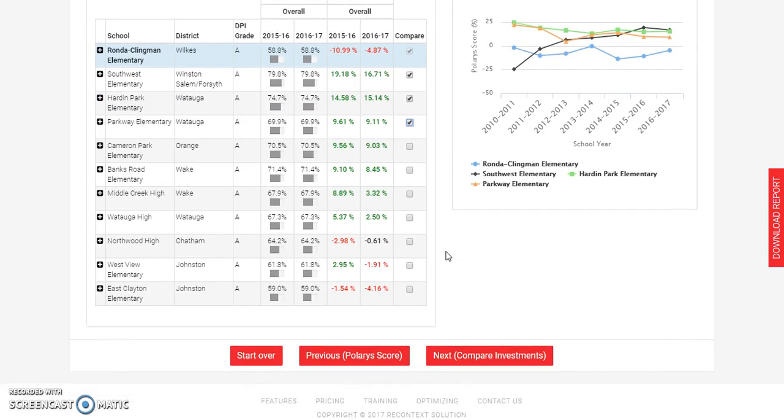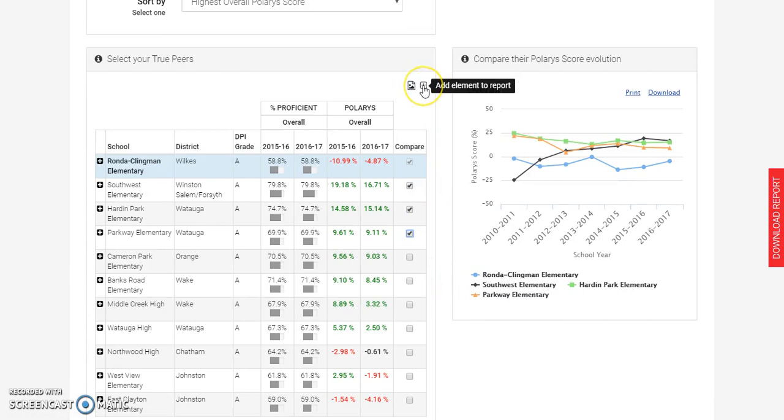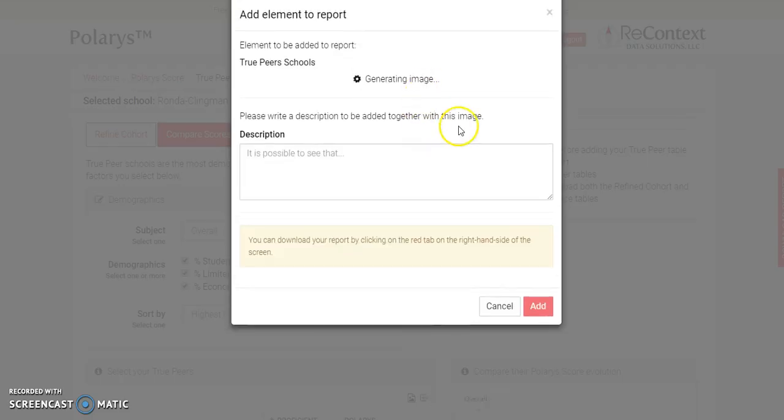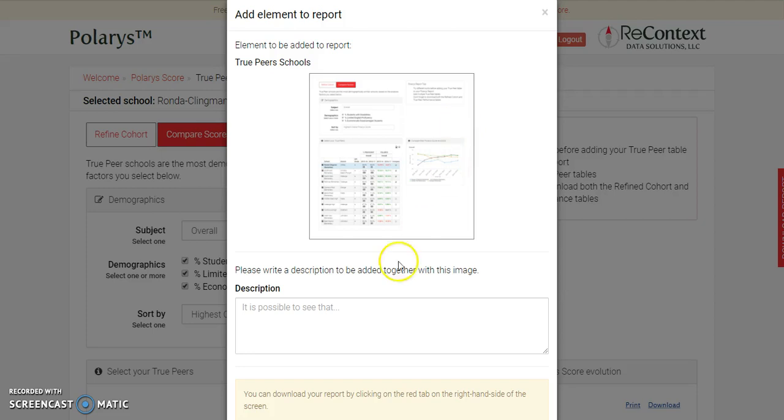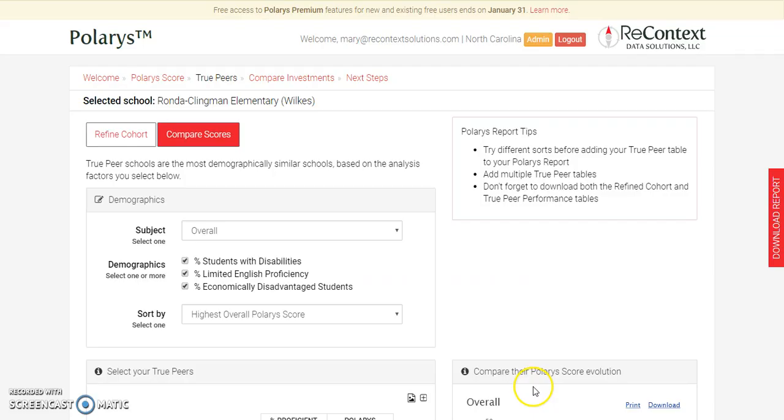As a research tool, Polarys has built-in reporting capacity. Users can click the little plus signs as they go to add essential elements to their report. This allows users to document their learning as they go and share with colleagues later. Now it's time to see what we can learn before we make the call.